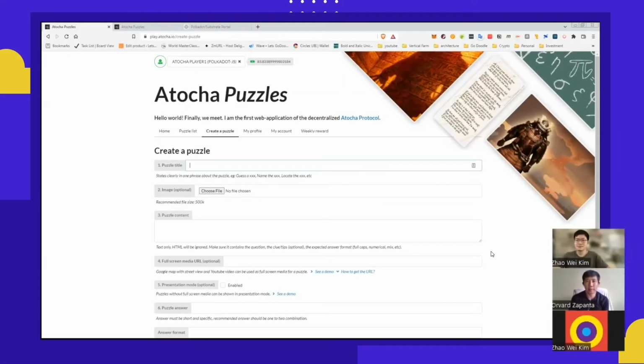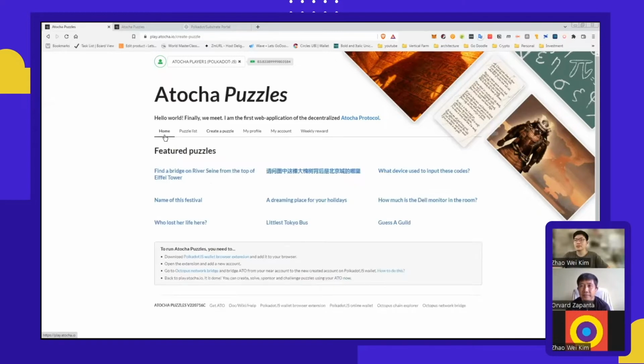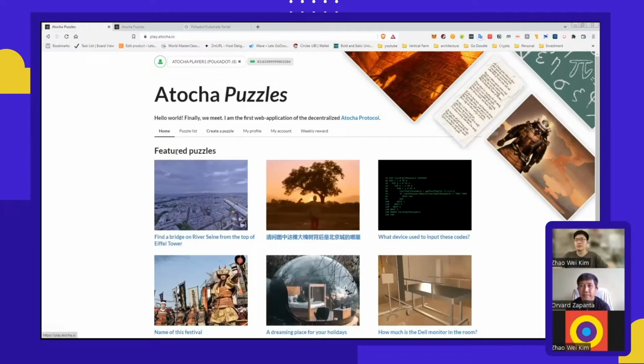All right, so Kim, let's now dive into how we can demonstrate creating a puzzle on Atocha Protocol. So if you can walk us through how to create a puzzle, please. Okay, sure. So first of all, I think you need to go to our main web app, which is play.ato.